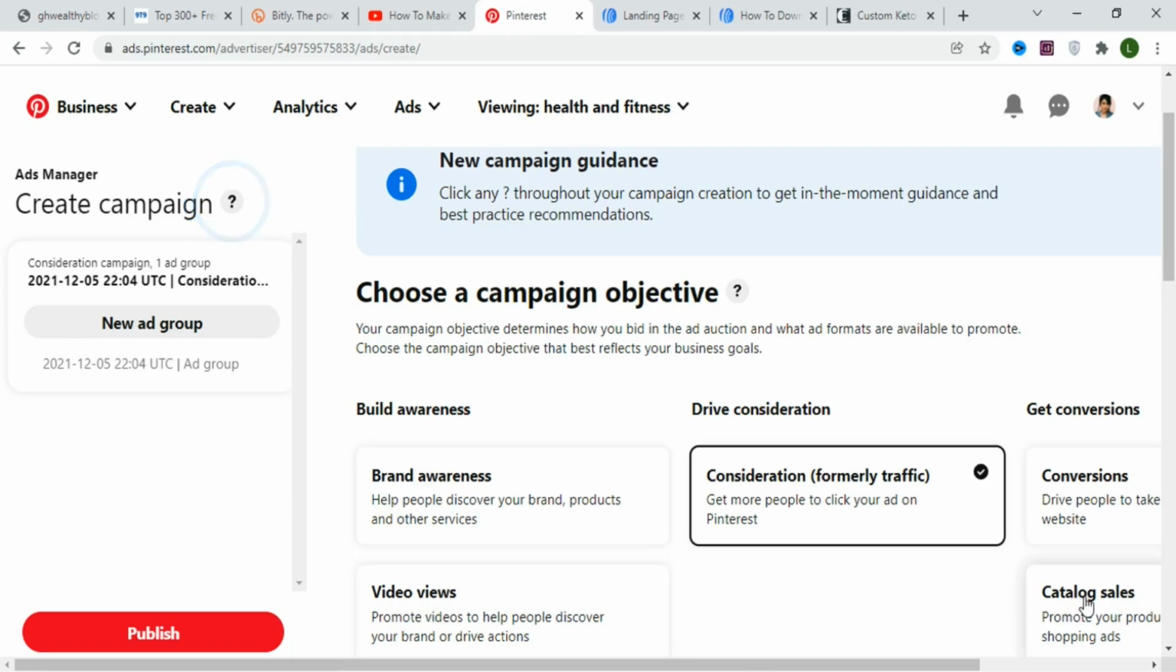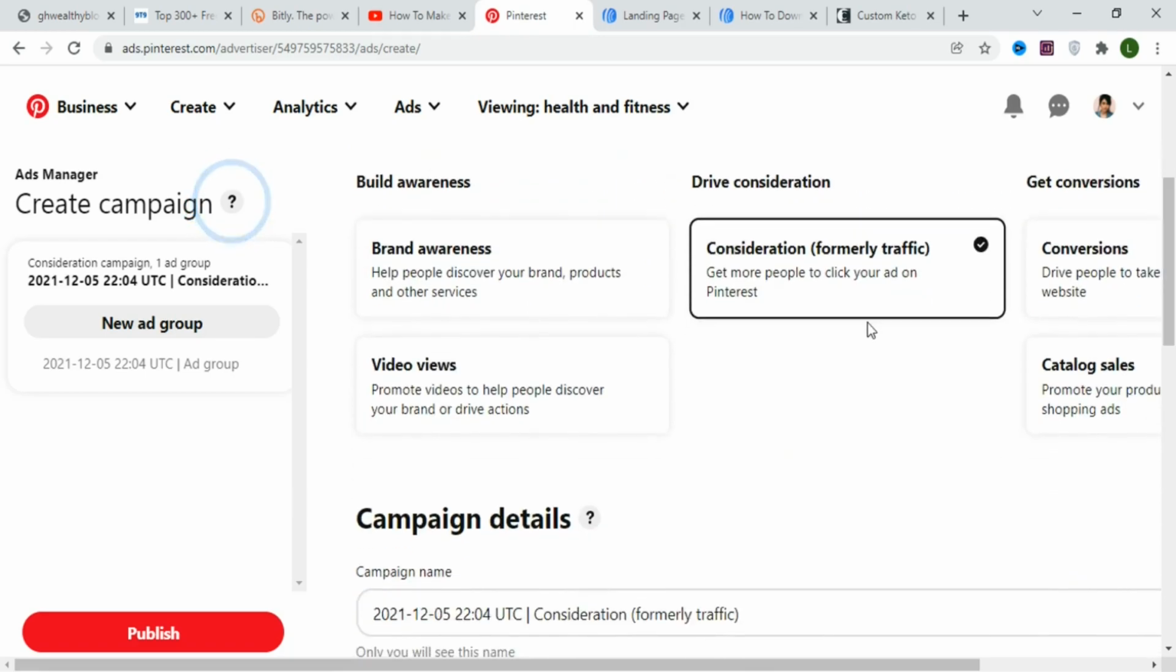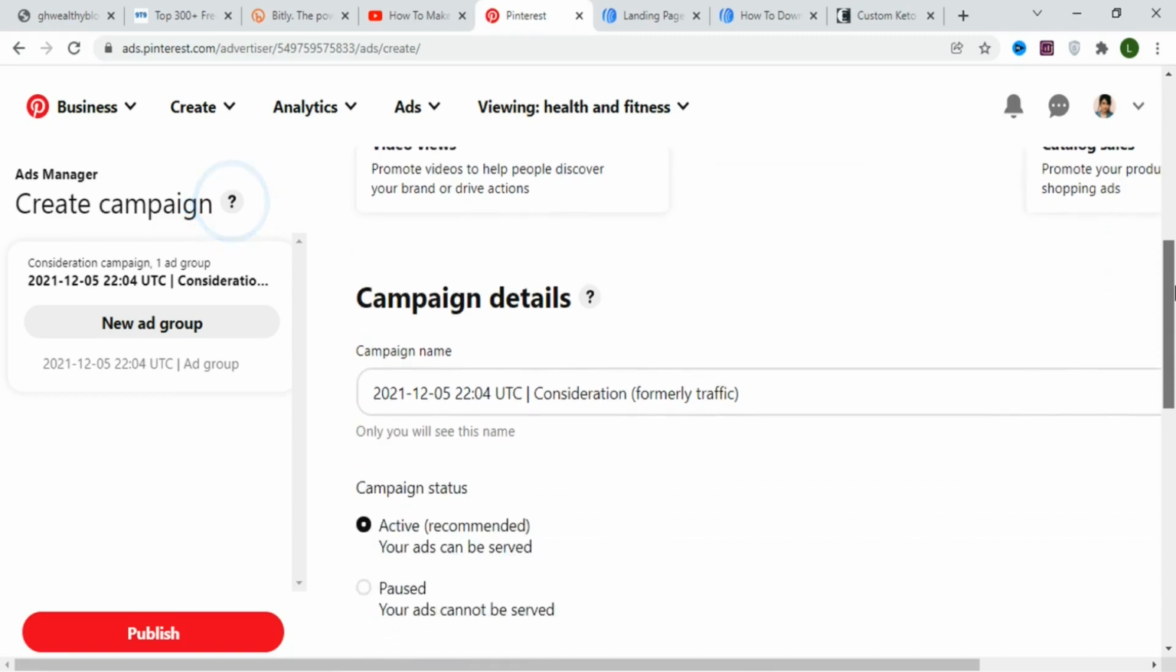If you want to have catalog sales, that is for those who are selling clothes or many other items, you can just select catalog sales to run ads for that. What we are going to do in this video is choose consideration. So I have that selected already.